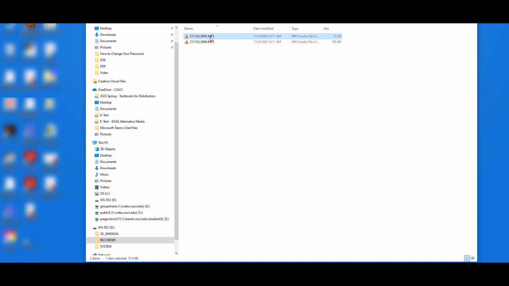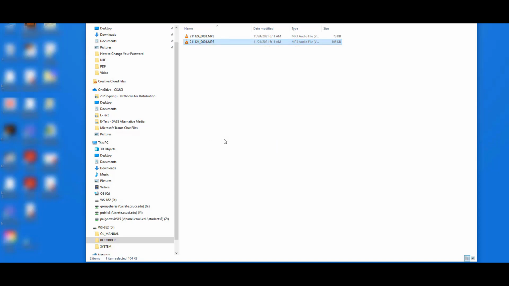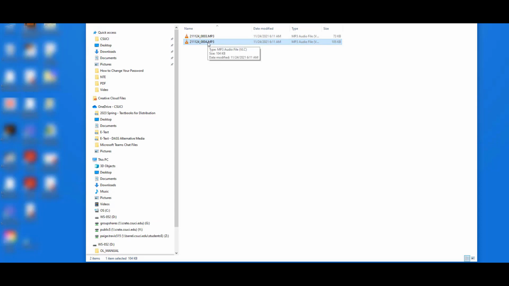You can double-click these files directly to listen to the recording. From here, transfer the files into a local destination on your computer. You can right-click to copy a file and then paste into another folder, or if you have a folder handy, drag the file from one location to another.